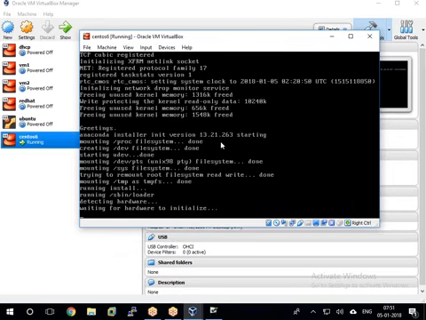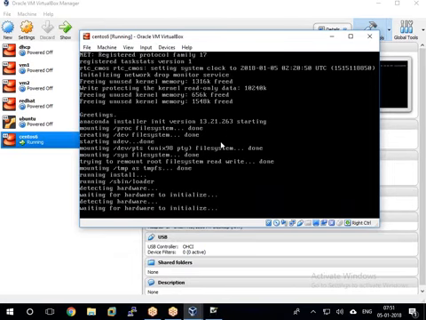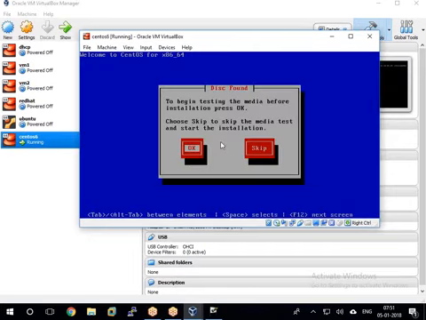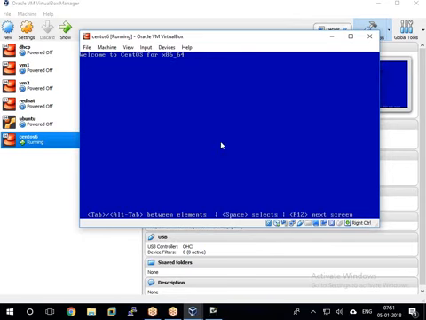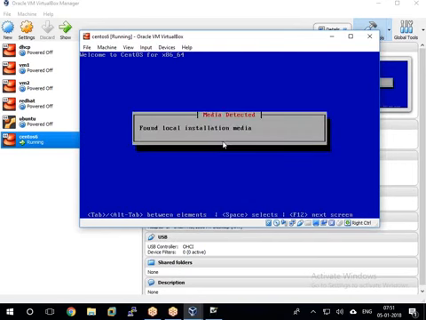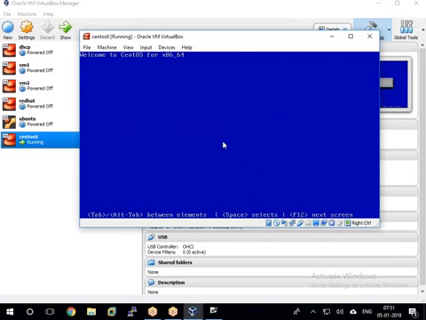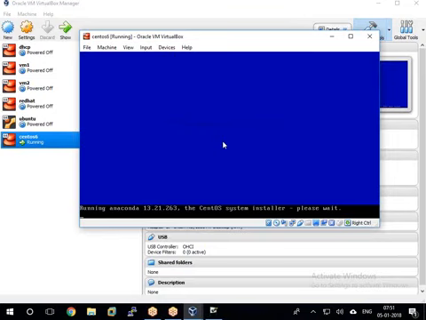CentOS is not a recent one, it's the previous version. CentOS 7 is the latest one. Skip this. Here it is asking to test the installation media. No need to test the installation media. Already we downloaded the ISO image, right? If you select it, it takes a lot of time, at least 1 hour to go checking.